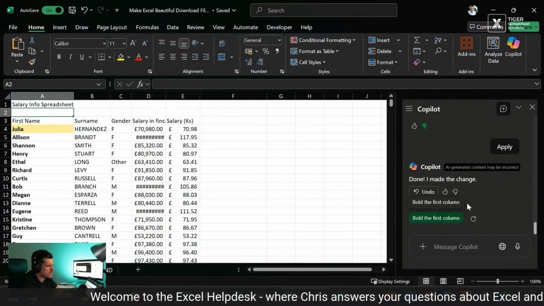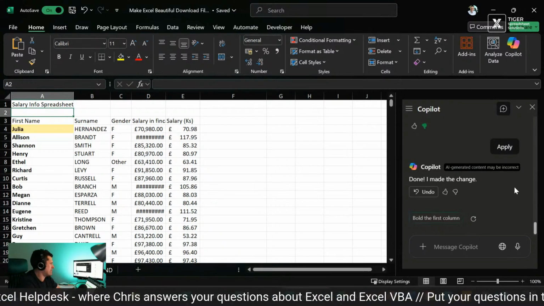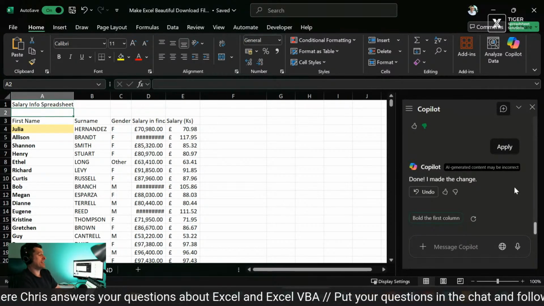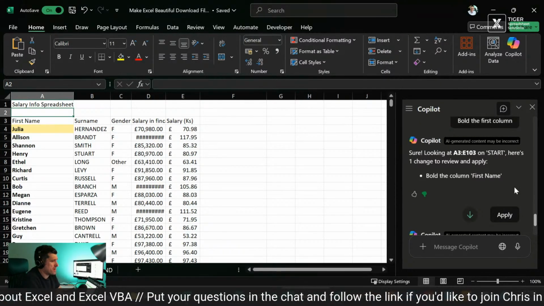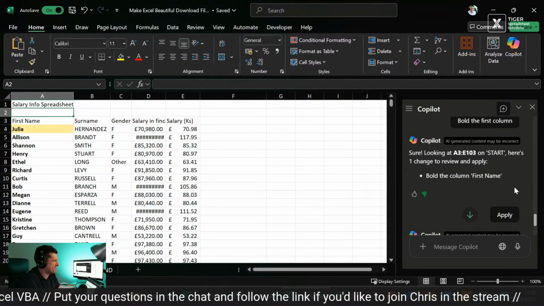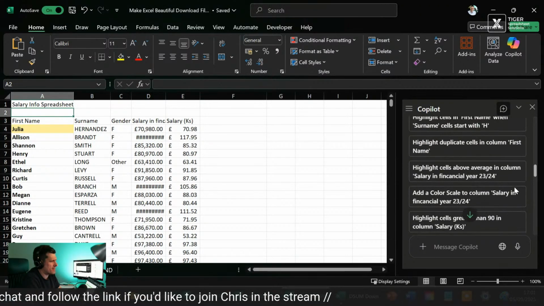Okay. Bold the first column. That's done. So what surprised me about that is Copilot did make changes to the spreadsheet. Copilot did make changes to the file. But is it particularly impressive? Not really.